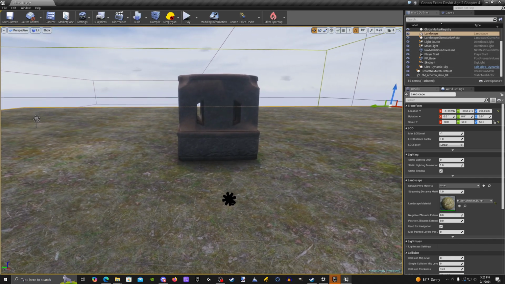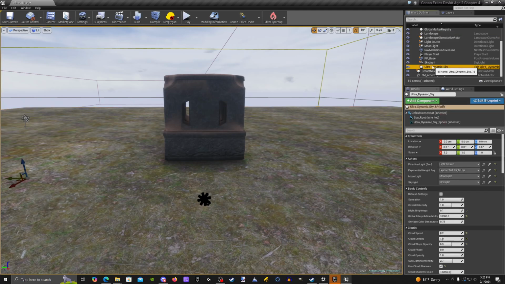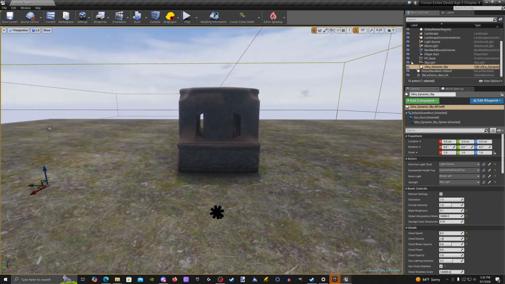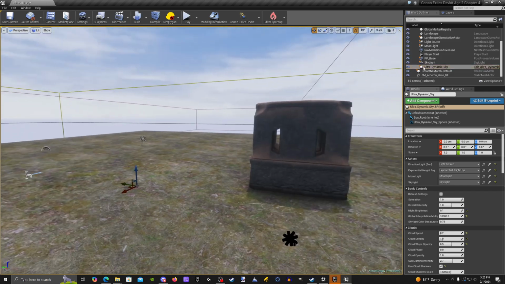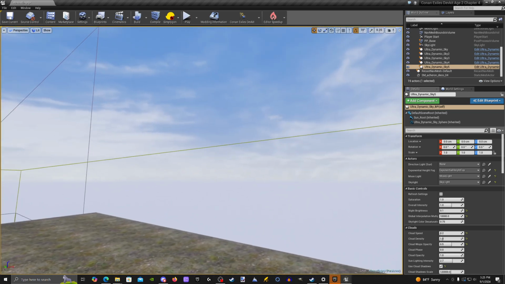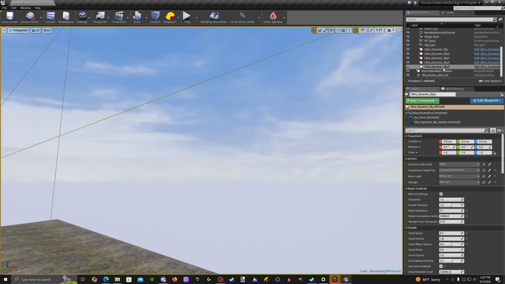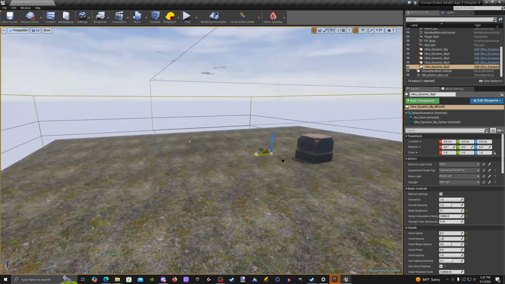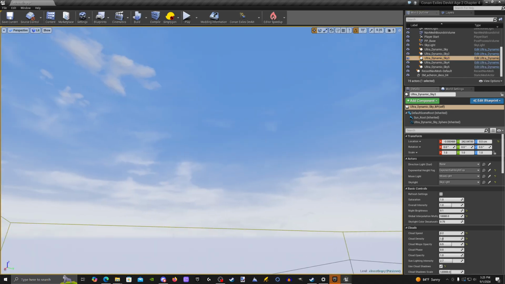Another thing I need to point out too is the ultra dynamic sky. Make sure you don't copy this and duplicate it too many times, because what will happen, Control C, Control V, Control V, Control V. Now I have a ton of these ultra dynamic skies copied, and what I want to do is show you quickly that if you do that, you might find out you're going to have some weird effects in your sky.